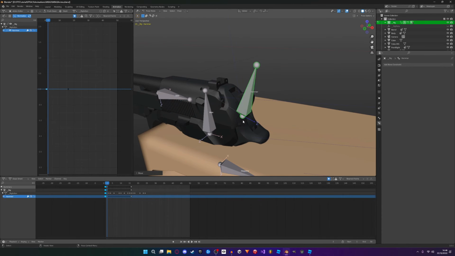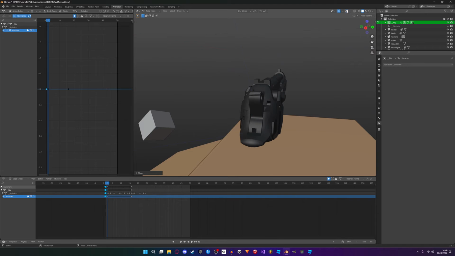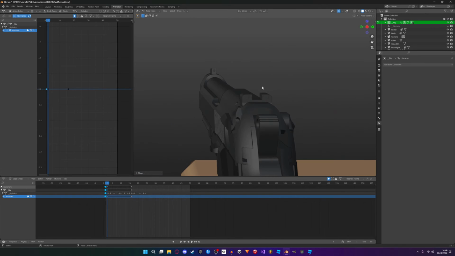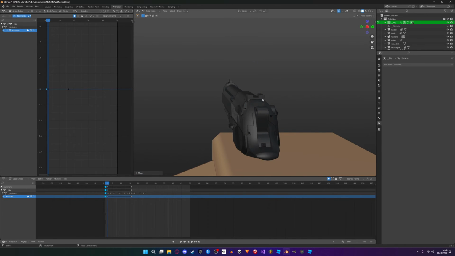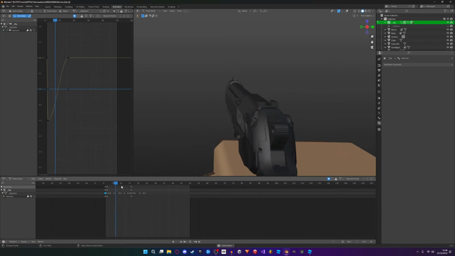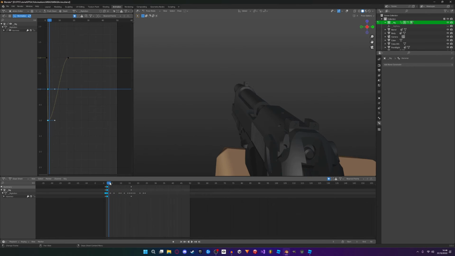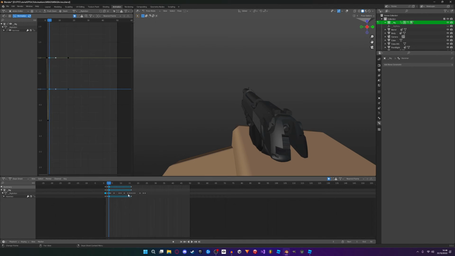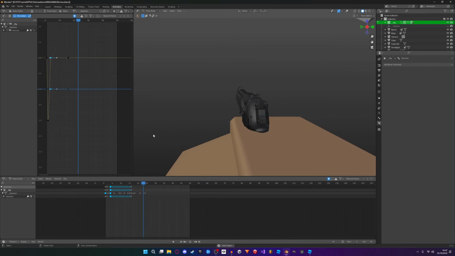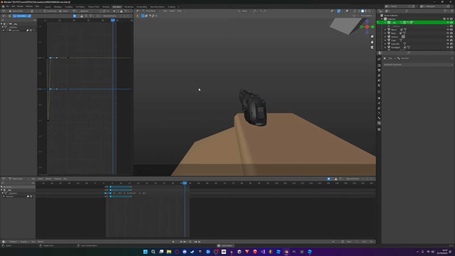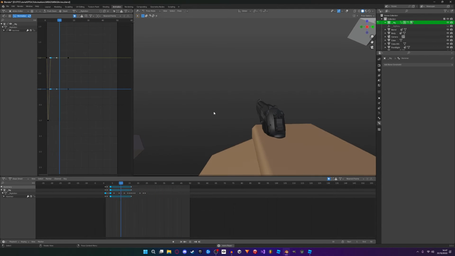Kind of off. Yeah, just like that. And I'll keyframe that. And about like there, I'll make it so the firing pin returns back to its original state. I think that's our firing animation pretty much done.